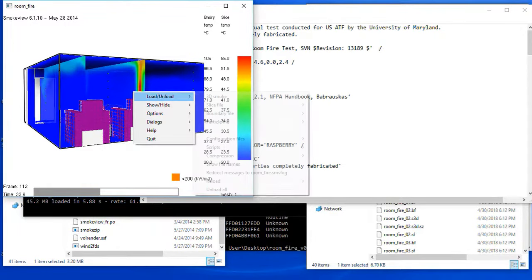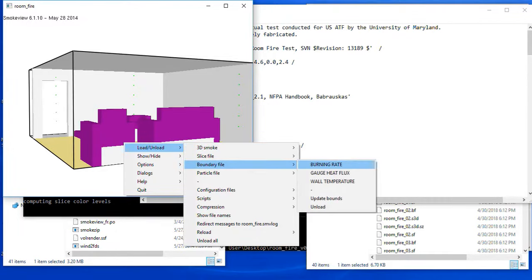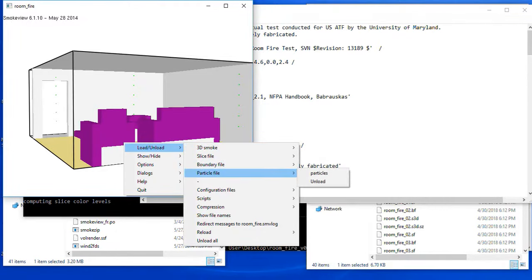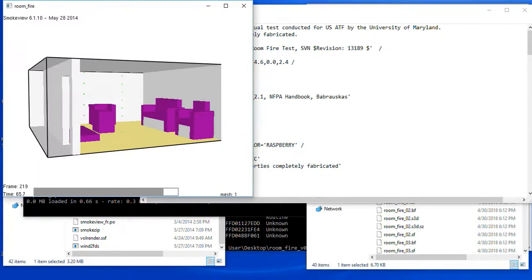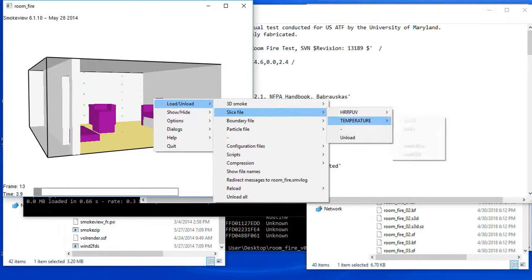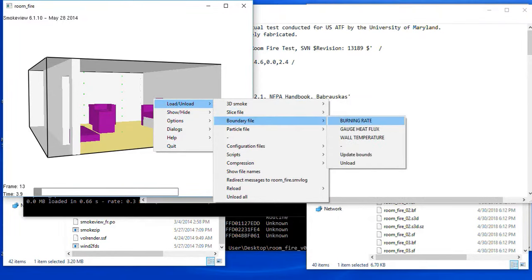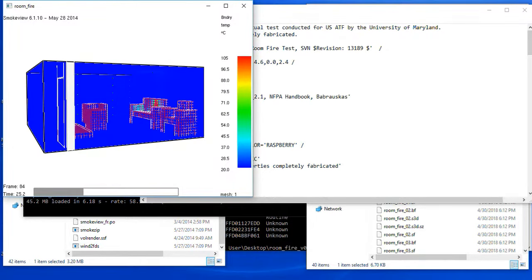Maybe we want to unload all this stuff. Maybe we want to load that boundary file. Just out of curiosity, I don't remember what particles are in here. Oh, I wanted to load that boundary file. So it's still loading here. And then maybe this is playing too fast and I don't like it.